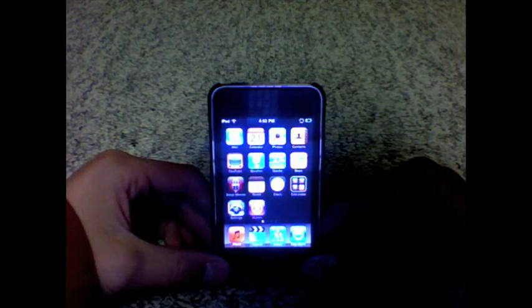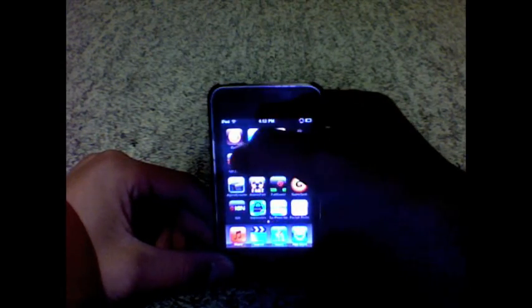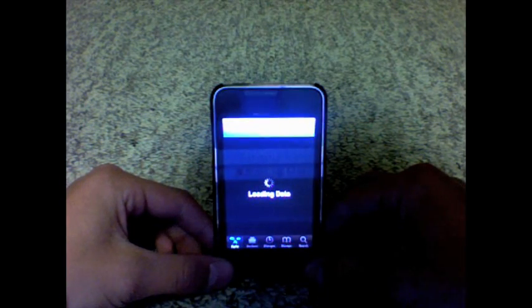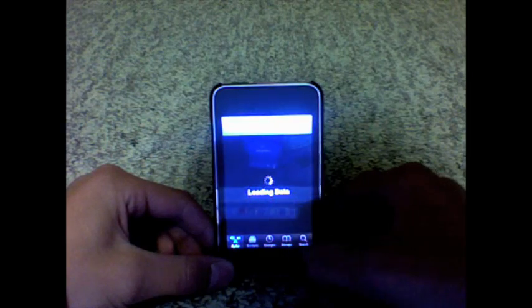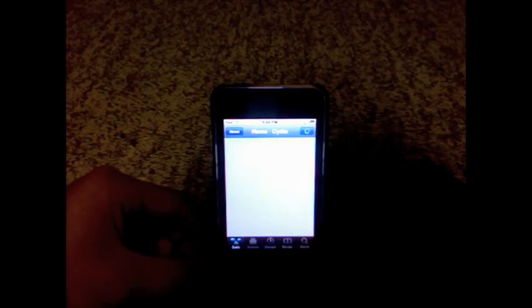Alright guys, so your iPhone or iPod Touch should look something like this. So what you're going to want to do is go into Cydia, and once it loads, you're going to want to hit manage. Alright, so mine's loaded now. Just click on manage, click on sources, and you're going to have to add a few sources. So just hit edit right up in the top right corner, and then hit add in the top left corner.